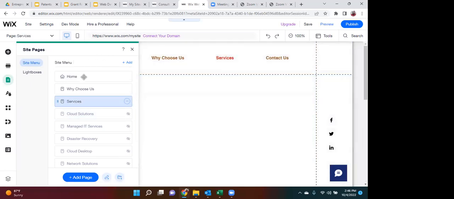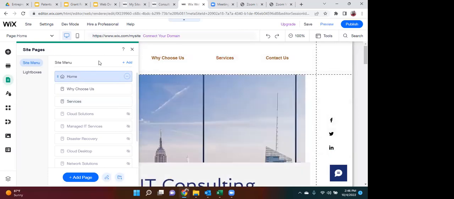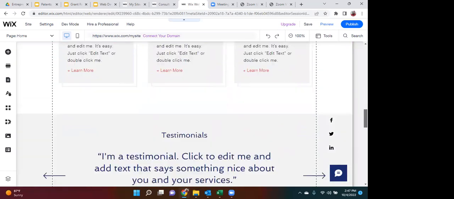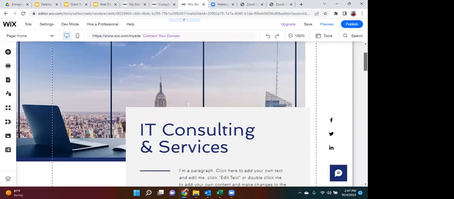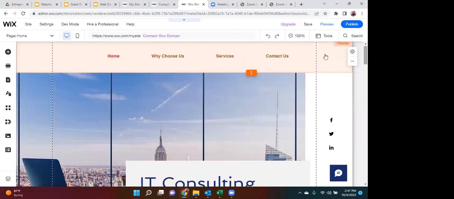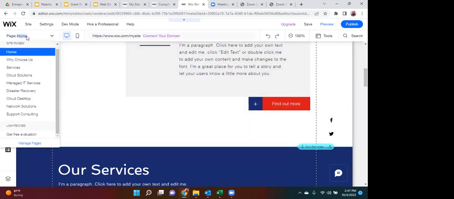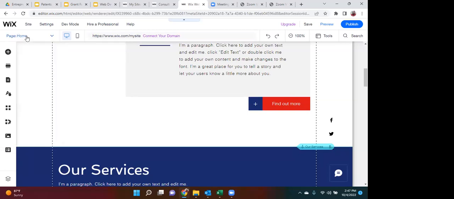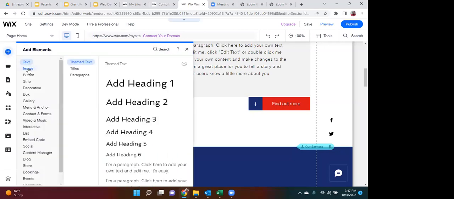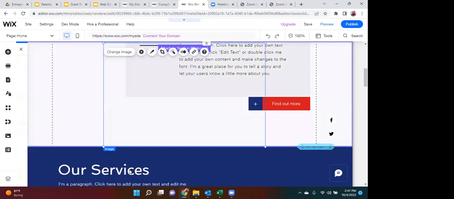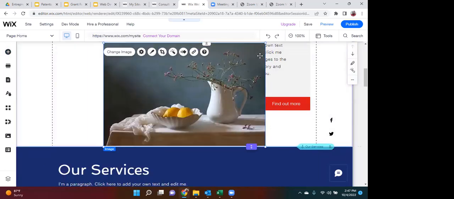And now if we go back to the home page again, where did my little item go? Looks like I was actually editing the wrong page before. Okay, so we'll add that again. Go ahead and add an image this time instead. We'll choose one of these free Wix images just to make the tutorial a little faster.